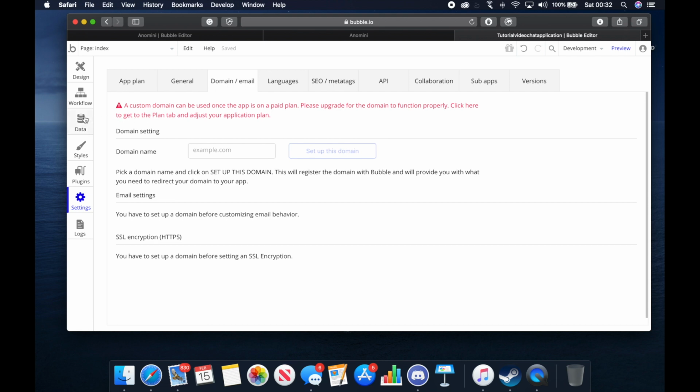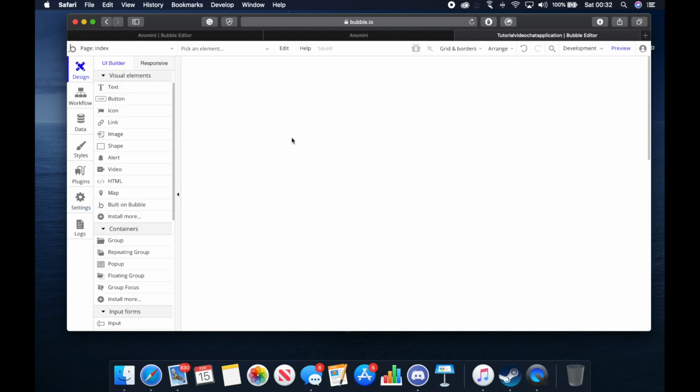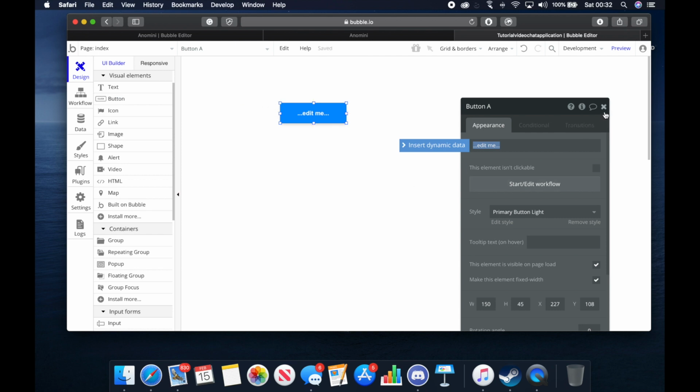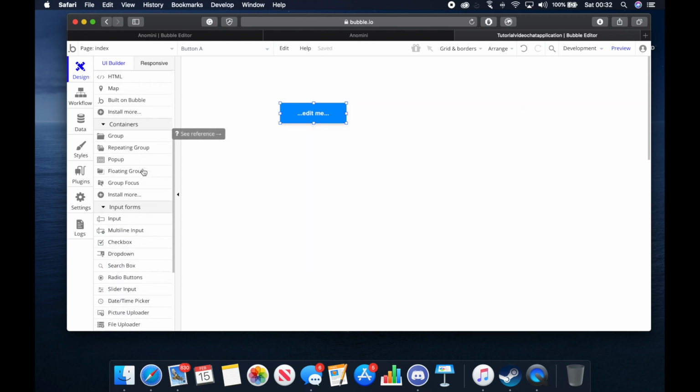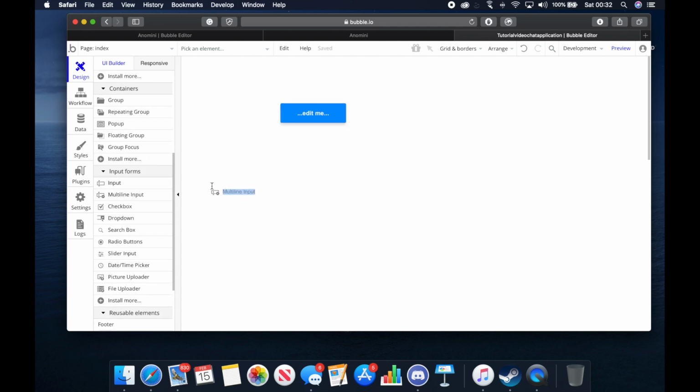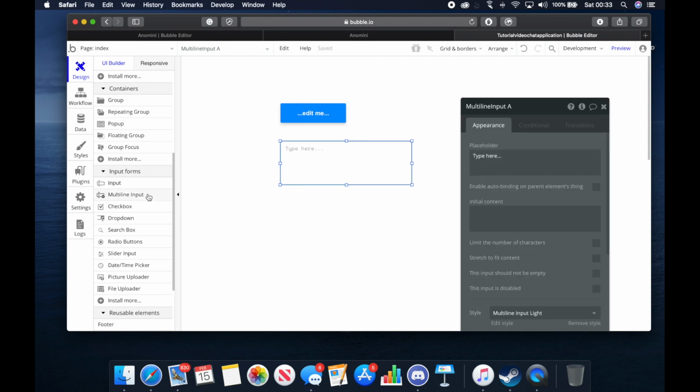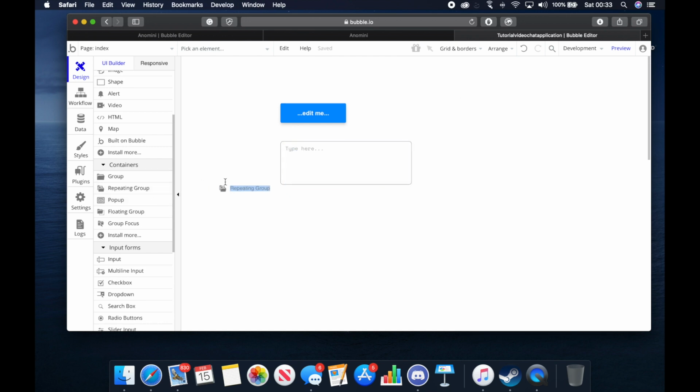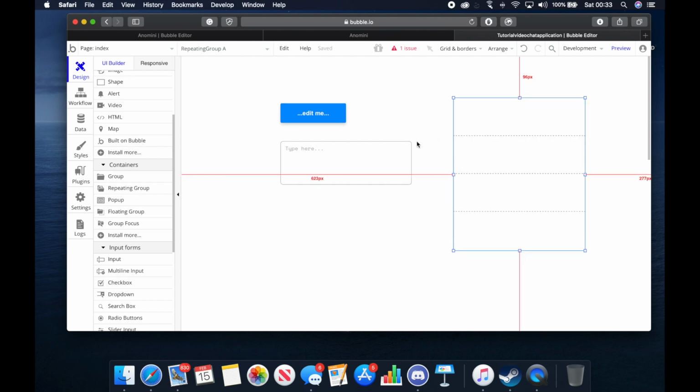So for this, we're going to head back over to design. We're going to get a little feel for how the design elements work. So I want you to put down one button. Do that by holding down the mouse button on button and dragging and dropping in this white canvas here. Now we've got one button on, I want you to scroll down this menu here and put on a multi-line input. Okay, so you've got a button and a multi-line input. What else? You're also going to need repeating group. Doesn't matter where they are for now, because we're going to rearrange them later. And you're going to need a shape.